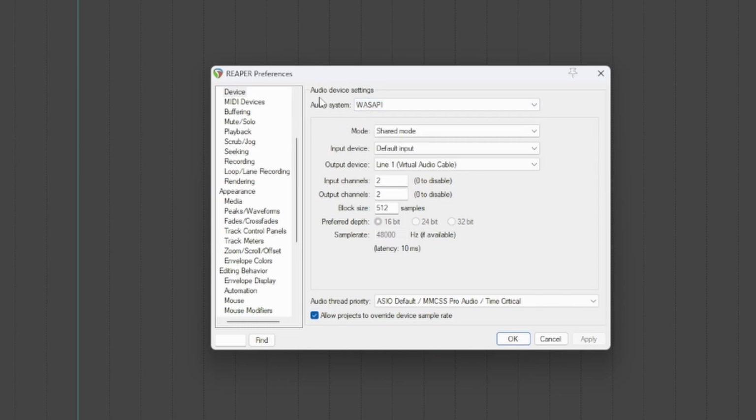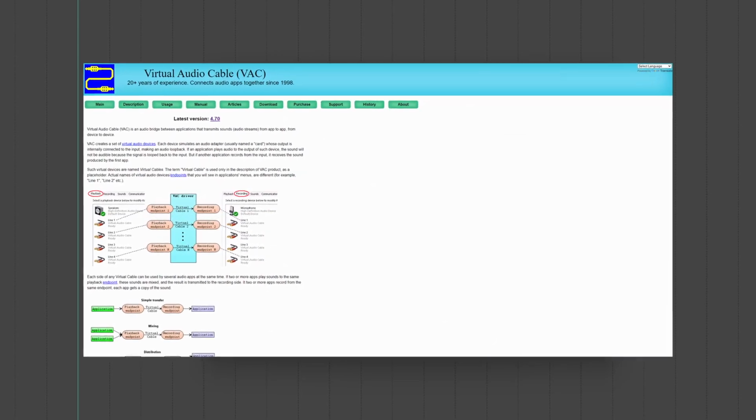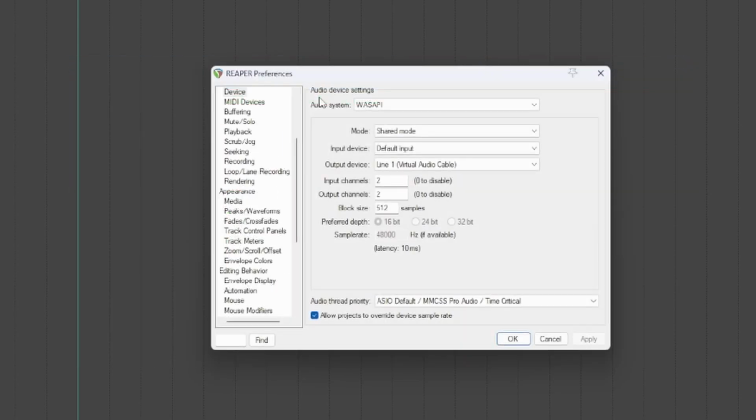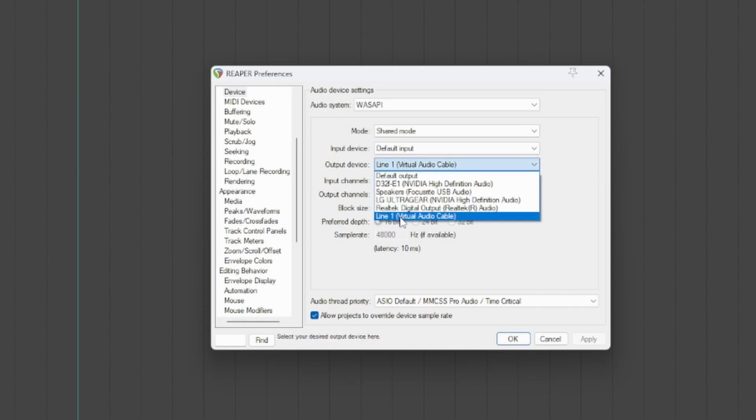Now here's where we need to download a virtual audio cable. They are free and really easy to install. Once you have your cable downloaded, under the Output section, choose Line 1.